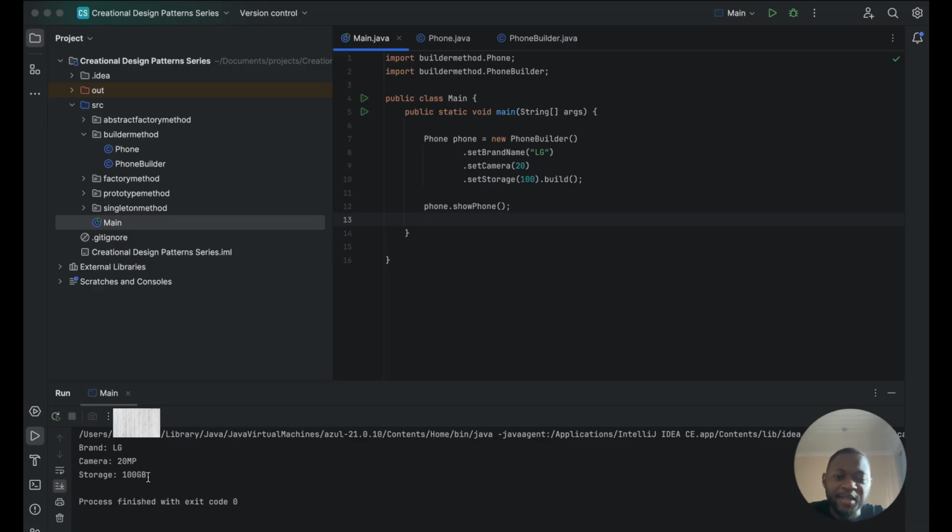So yeah, the phone object is quite small and it has fewer variables, but the builder pattern becomes quite useful for objects that take in large variables, and for objects that are versatile, where there could easily be cases where you wouldn't want to set certain variables.